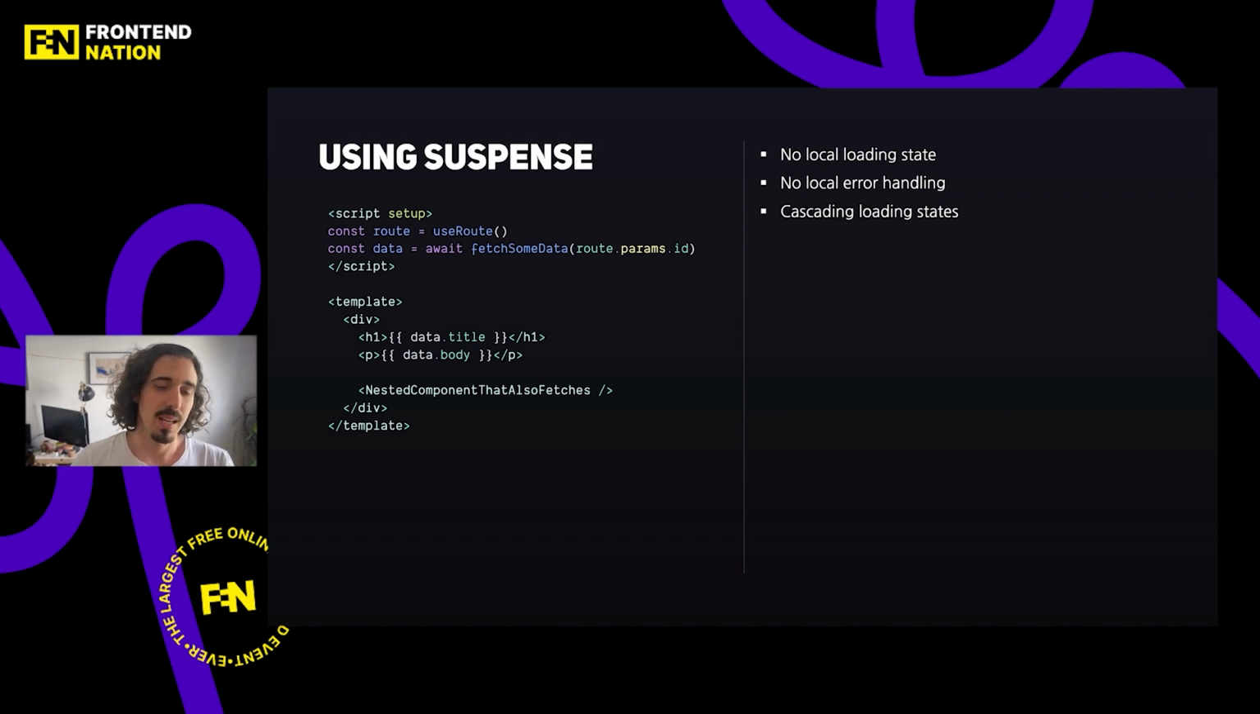Then we have cascading loading states. Now, this is inherent to how suspense works. It means that if we have nested components, like the nested component that also fetches, I wrote that right there, we still need to wait for the fetch to finish, and then we render the component, and then the nested component that also fetches will fetch its data. We don't have parallel fetching there, so it can become very slow. And these kinds of patterns can be very common in larger applications.